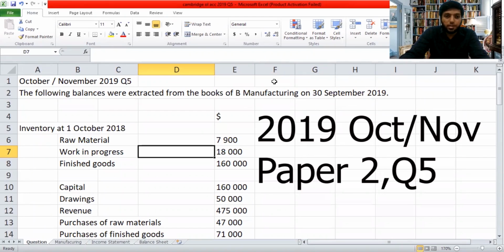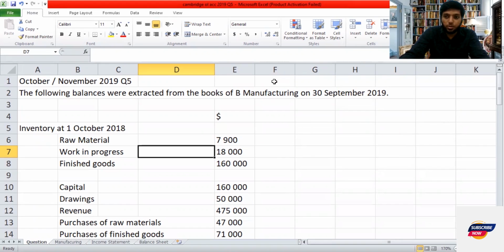I'm going to teach today Cambridge O-Level Accounting, October-November 2019, question number 5. So we are going to do a sum which is going to interconnect with manufacturing, income statement and balance sheet.